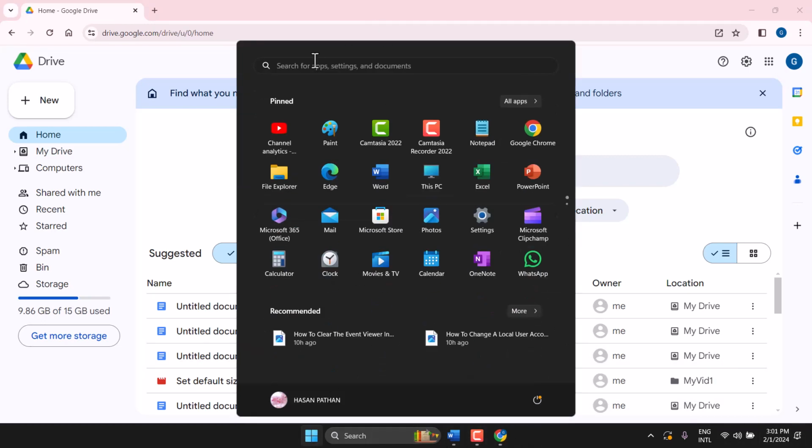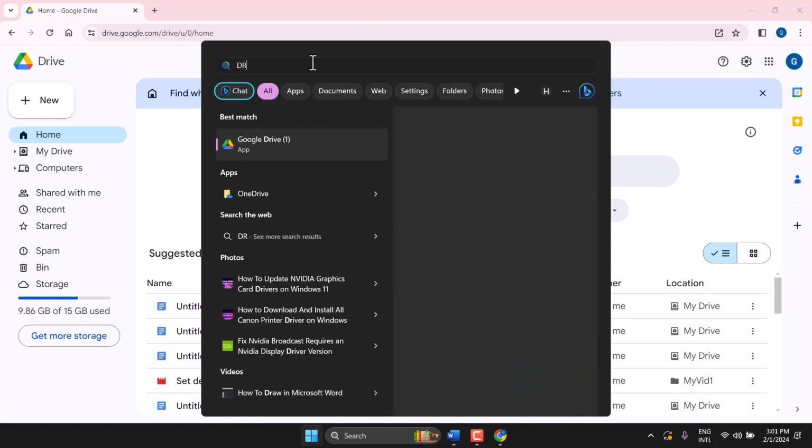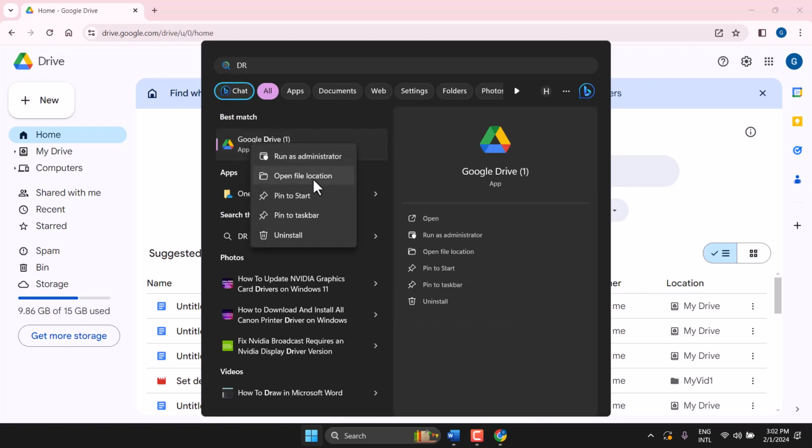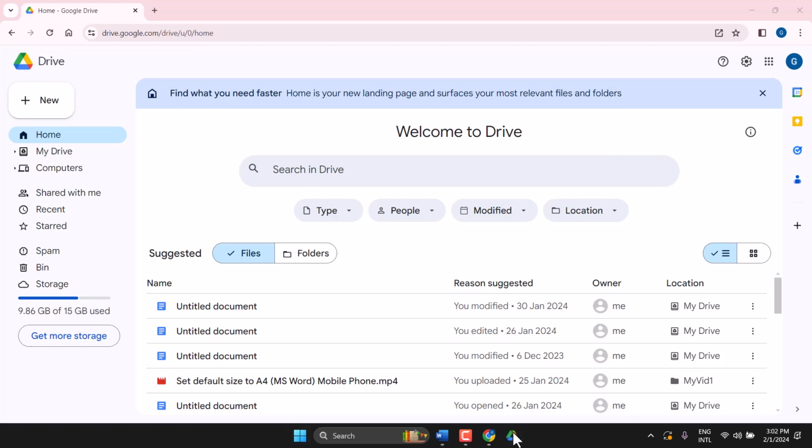Now click on start and search Drive. So you have this Google Drive shortcut. Right click on it. You can pin to start. Also you can pin to taskbar. So once you need, just click on it.